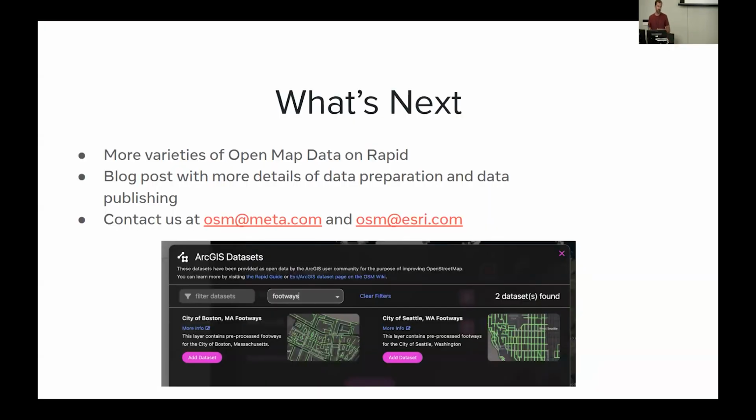So what's next? We want to see some new varieties of data. Like I said, it's mostly building footprints and address points for now. The screenshot there shows a couple of footways layers that Yunzi recently worked with us to get published. So I think we'd like to see more line features, probably roads, things like that. Yunzi's also working on a blog post with a colleague of mine at Esri, and it's going to try to outline the details of the data preparation and publishing steps.